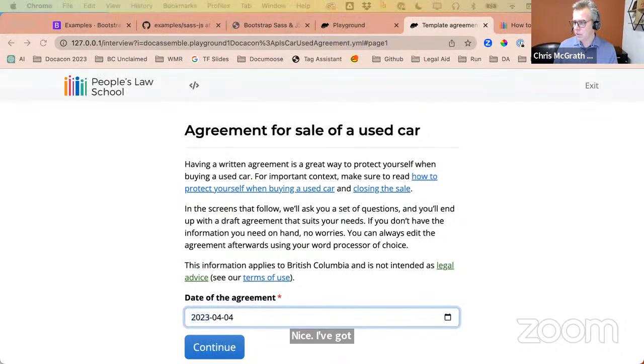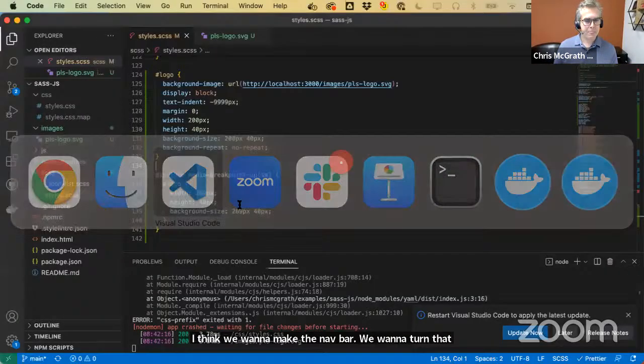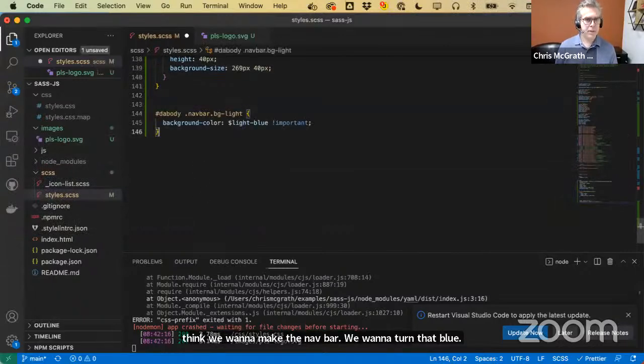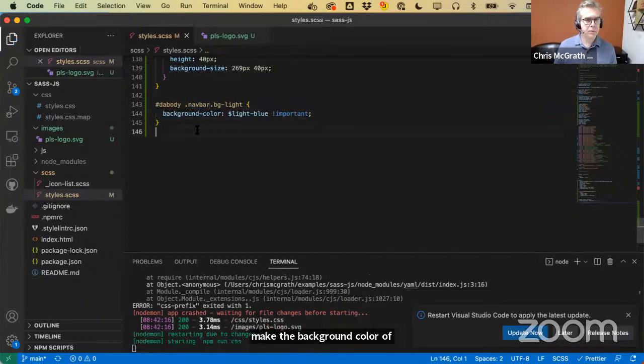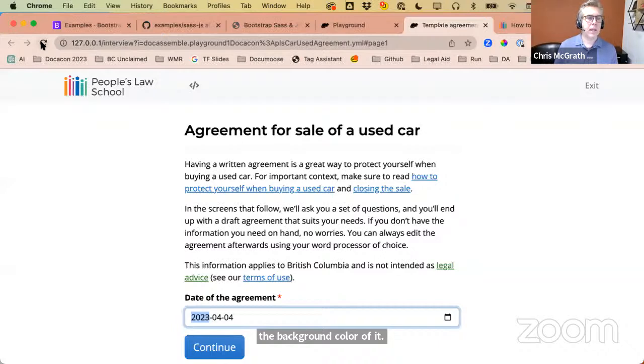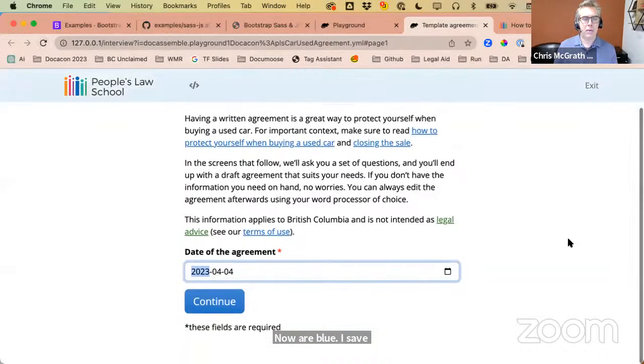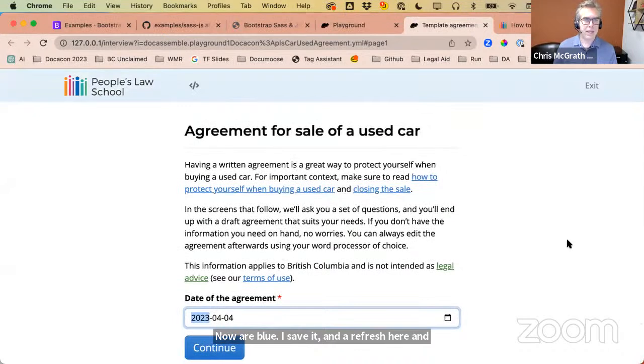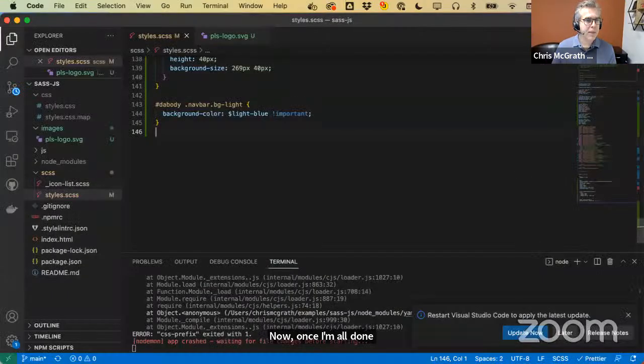What else should we do? I think we want to make the nav bar, we want to turn that blue. So at the bottom, I paste in a little thing that says, make the background color of the nav bar blue. I save it and I refresh here, and now it's blue. The key is being able to iterate really quickly, and to do that, you need to be accessing your style sheet directly.